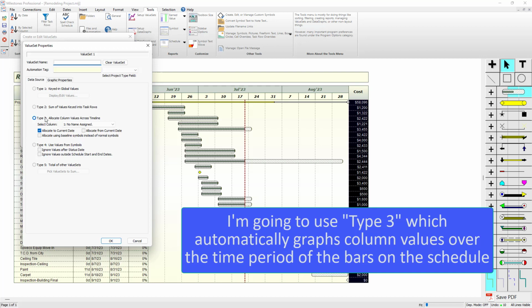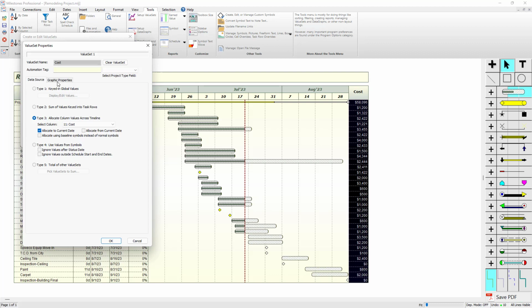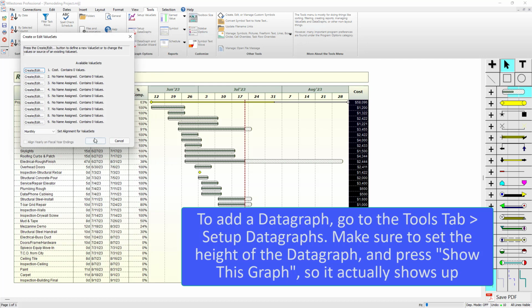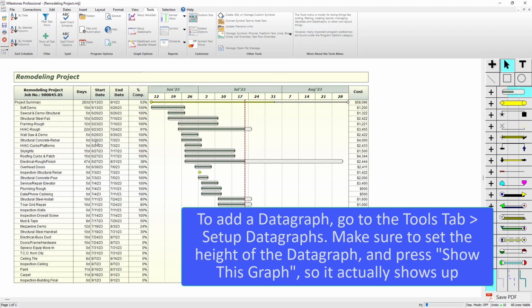And I'm going to choose this type 3, so allocate column values across timeline. I'll go ahead and call it cost. And then you'll just need to choose the column. So I'm going to choose that cost column right there. And that looks pretty good. We'll come back to the graphic properties a little bit later, but that's where you set what color you want in the data graph. But let's go ahead and add the data graph first. I'll just press OK, and I'll press OK right here. So now that value set is set up.